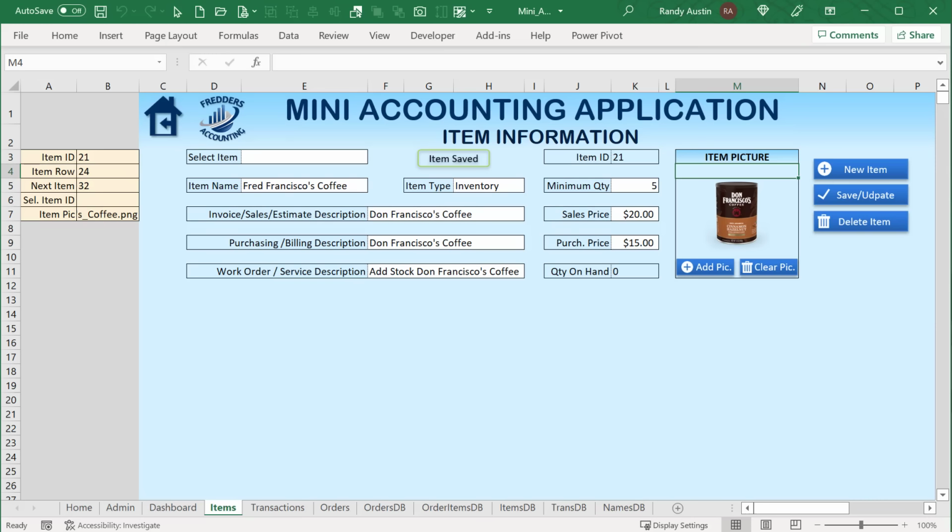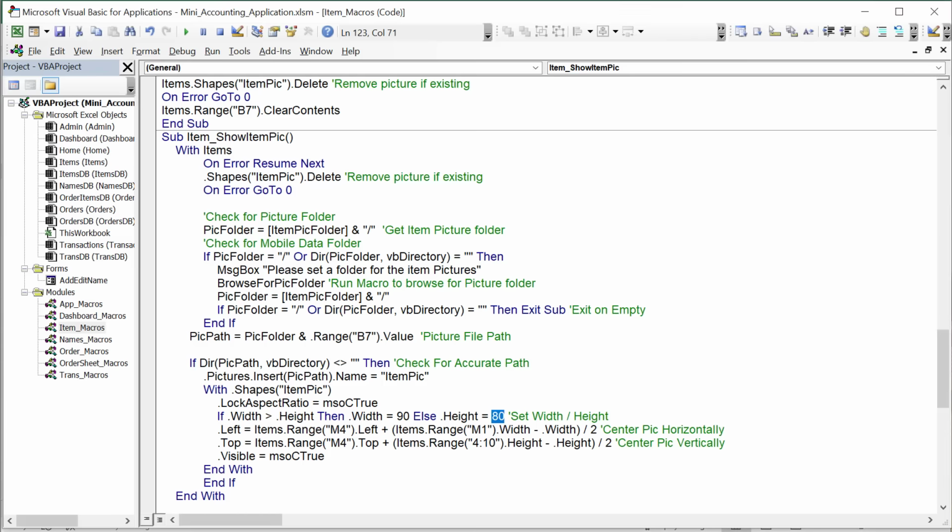But I also want to add to that because I want to center it. So how do we center it? Well, I'm going to take the entire width of the M column right here, and subtract the width of the picture. The difference of that, I'm going to divide by 2. What that's going to do is put equal distance on both the left and the right of the picture. It's going to center it horizontally.